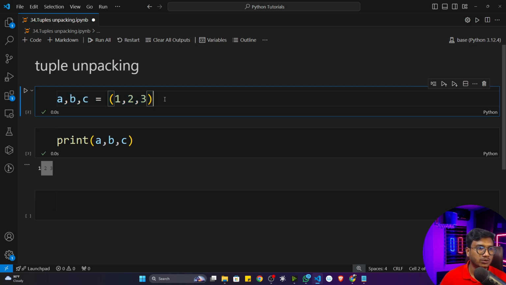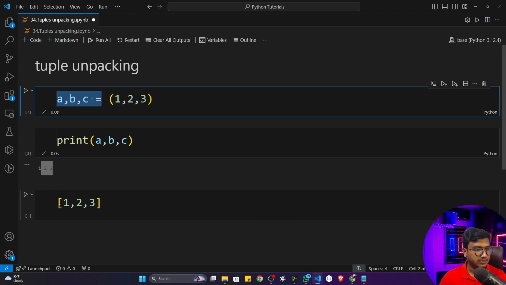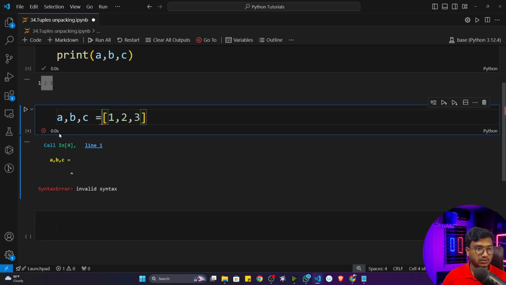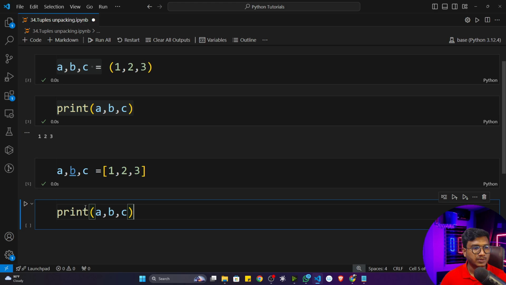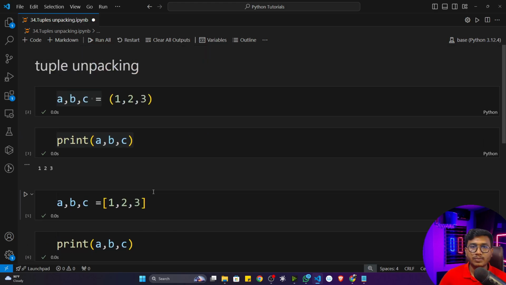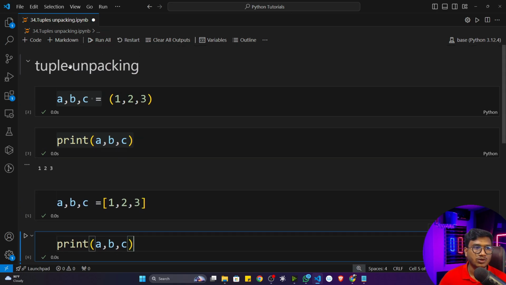It's not only about tuples. You can also do it for a list. List unpacking you can also perform. Let's say instead of a tuple, I will take a list and write the same things. Now if I execute this program and print this statement again, you will get the same thing. So this is a very quick topic inside these data types, tuples and lists. I think now you got it: what is tuple unpacking and what is list unpacking as well.